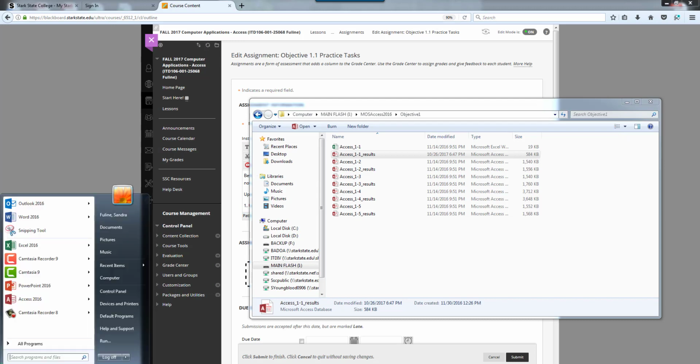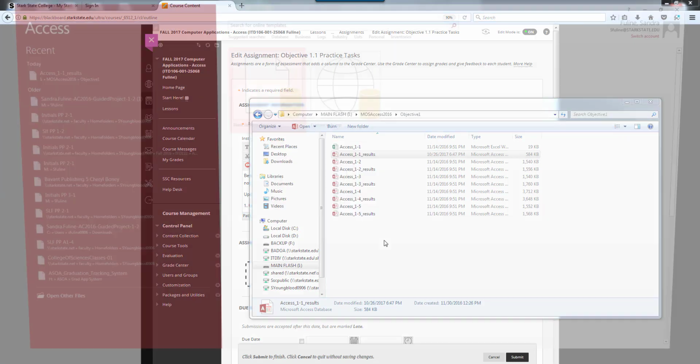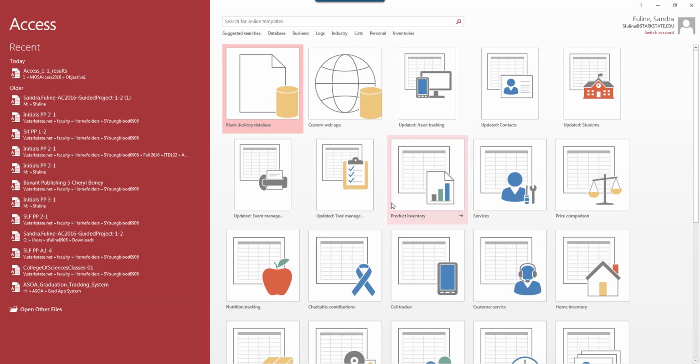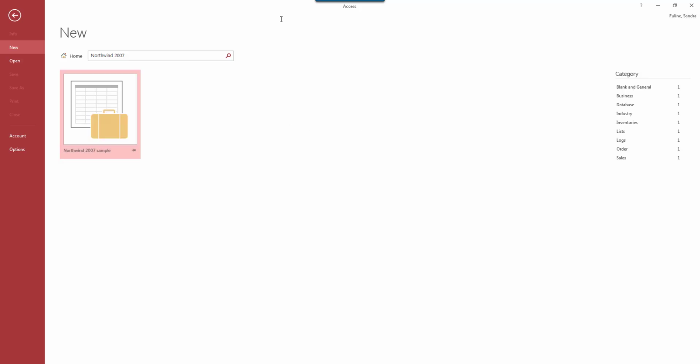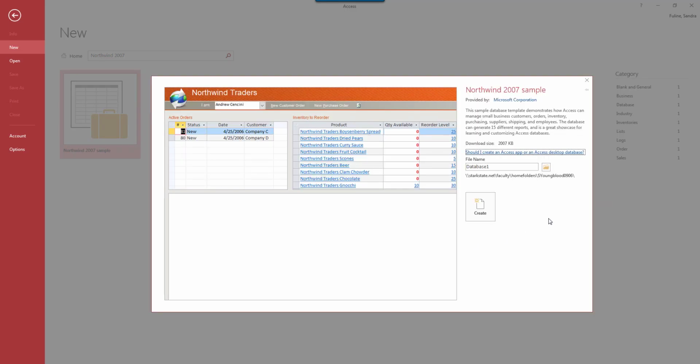So I'm going to open up just a blank desktop database. And in here you can either open up a blank desktop database or search for a template. And I'm going to type in the template here, Northwind 2007. And then open this database. And with this database getting ready to open, it wants to know what we want to name it. We're going to call it Northwind.